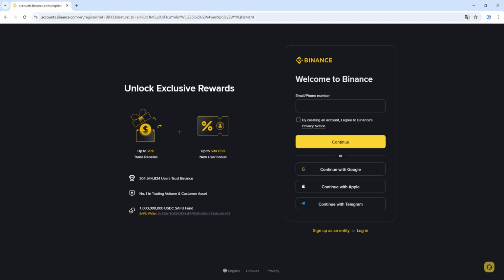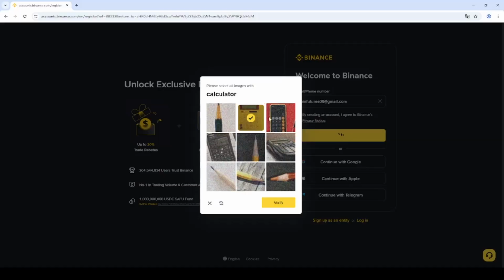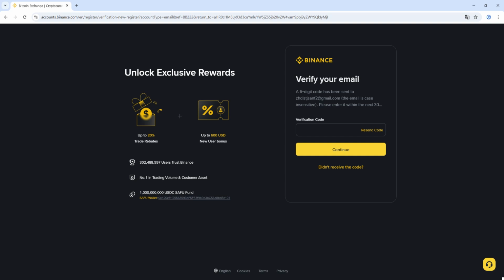Let's create an account first. To create an account, enter your email address or mobile number. Once you finish entering the information, check the agreement box and click the Continue button below. Please select the images that correspond to the word shown in the top left. Next, complete the email or mobile verification.